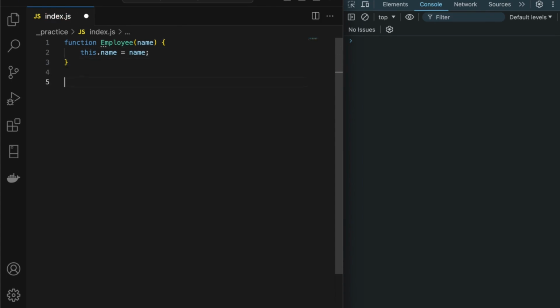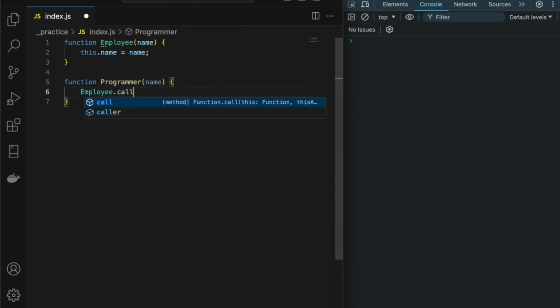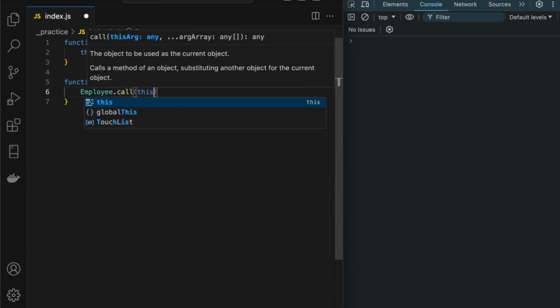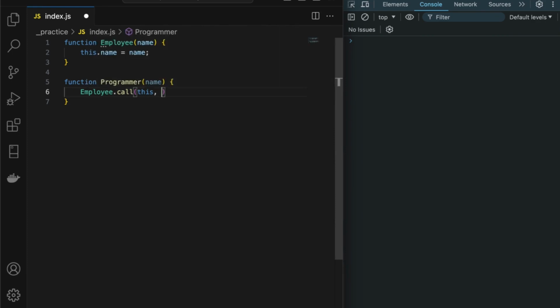Now we can create a more specific version of an employee. So this subclass will be programmer. It takes in a name, and we call employee.call, then the this context for the first argument, referring to this programmer object, and the name. So this now inherits the name property.